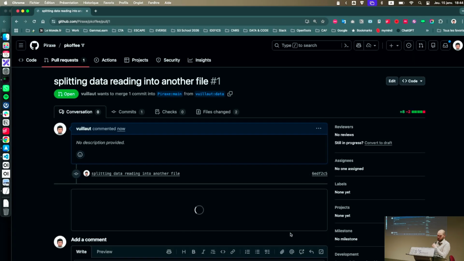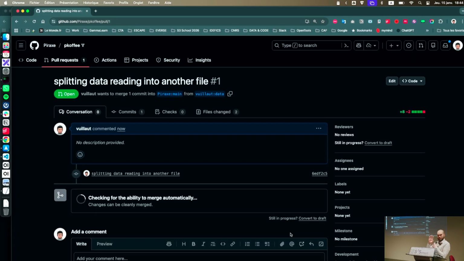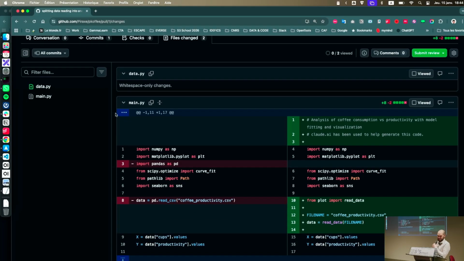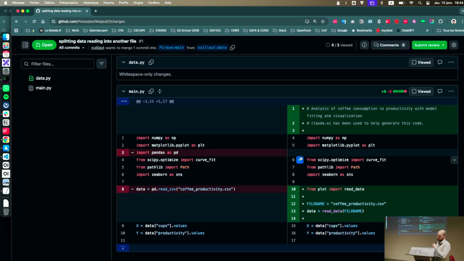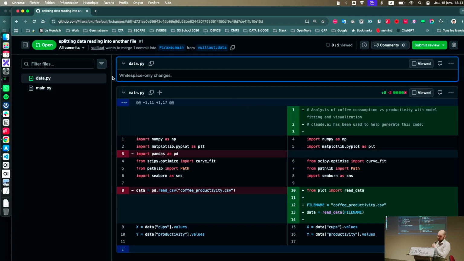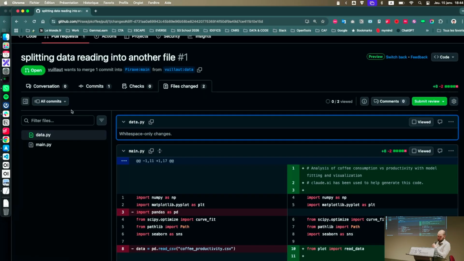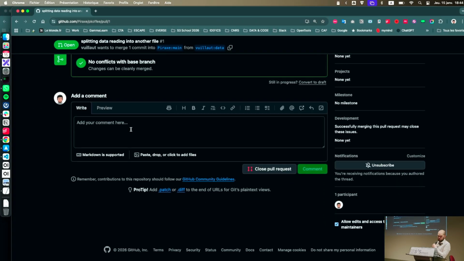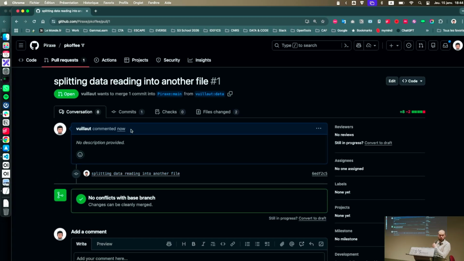So who is Pirax? Hello. You just received the pull request. So I made a very simple change here just to make a new data file to load the data. And now you should find a pull request on your GitHub, and you can make comments.